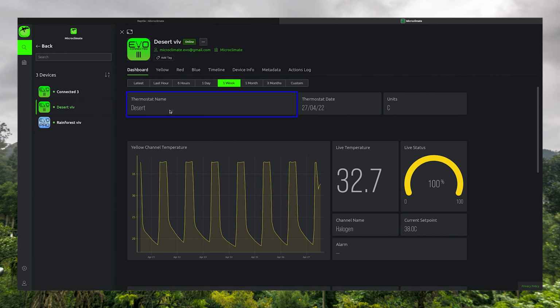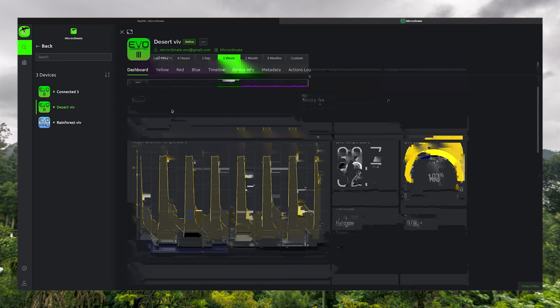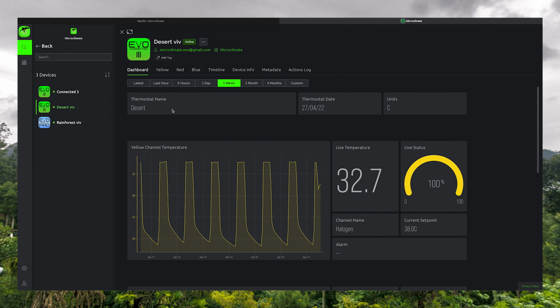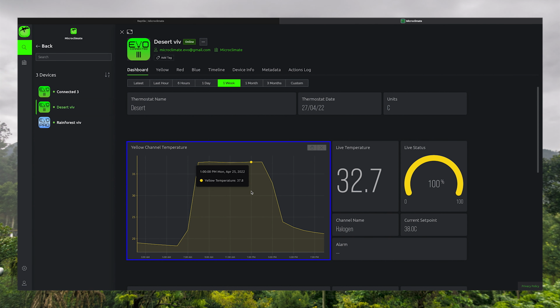We can see the thermostat name that is displayed on the touchscreen at the top, the date, and also the unit setting. For each channel, there is a channel temperature graph displayed. By moving the cursor over the data, the exact reading can be shown. You can also zoom into sections by selecting the area to increase the detail level. Click the X in the top right hand corner of the graph to return it back to normal.